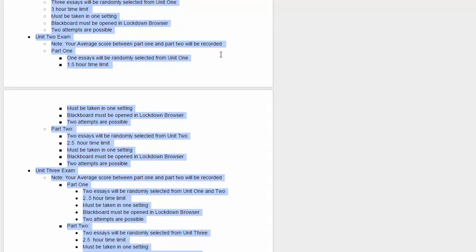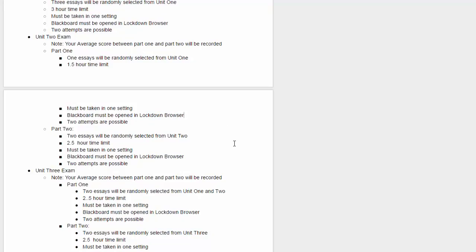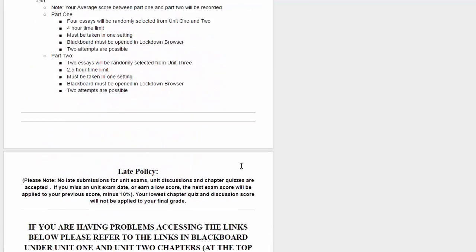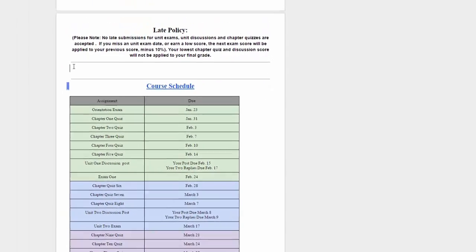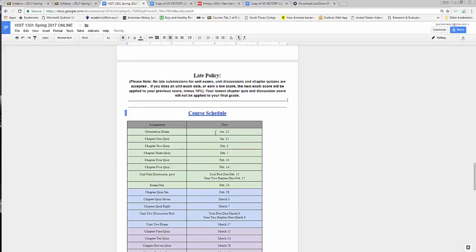So do make sure you understand that policy. It's just there as kind of a stopgap measure, so you don't get discouraged if you don't do as well as you wanted to, or if you miss a deadline for one of the exams. The schedule is located down here. Get rid of that. That doesn't apply anymore. So just make sure you understand.